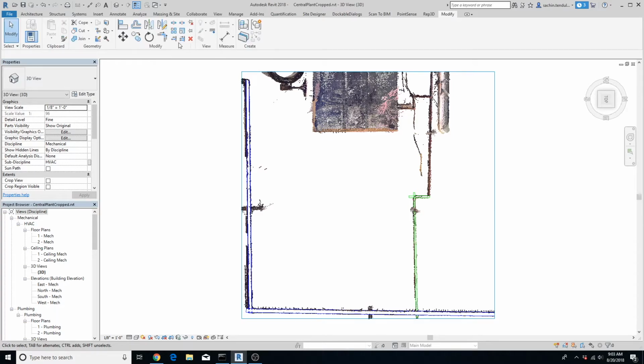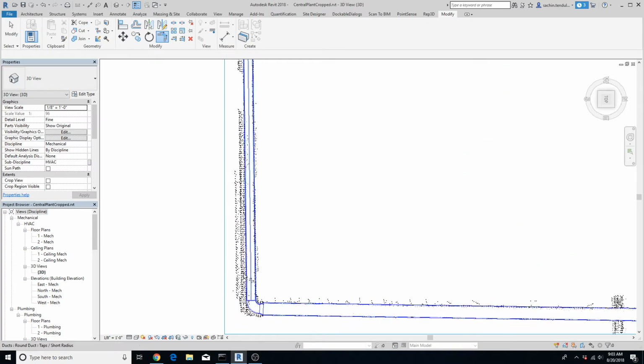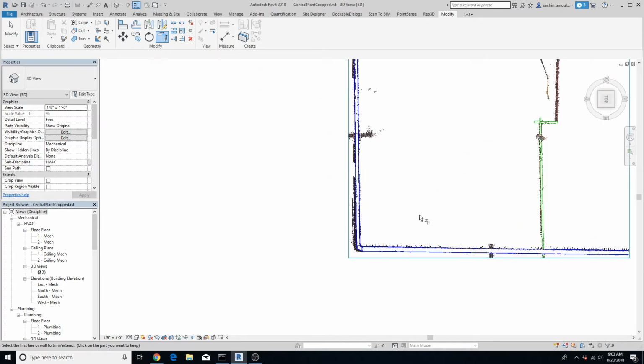Now the two ducts are aligned. You will now be able to connect the two ducts using the Trim Extend to Corner tool. Let's align the other two ducts now.